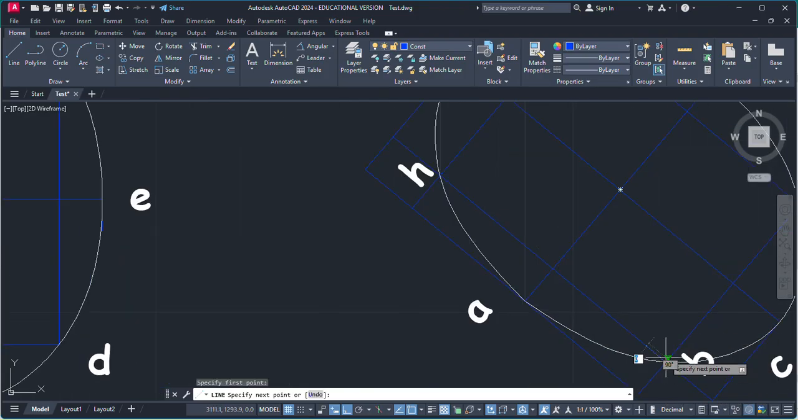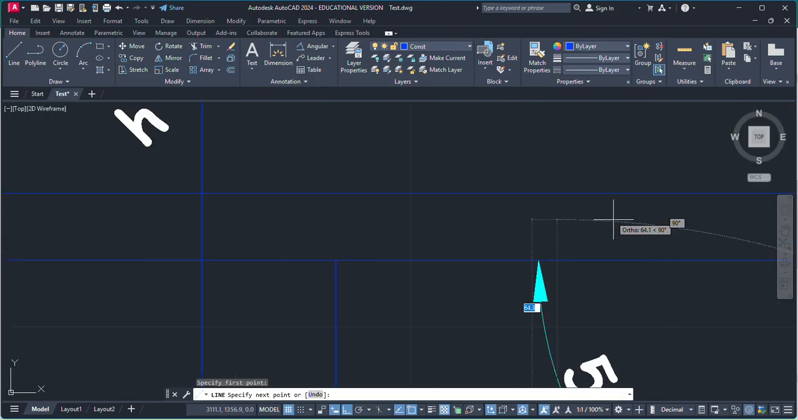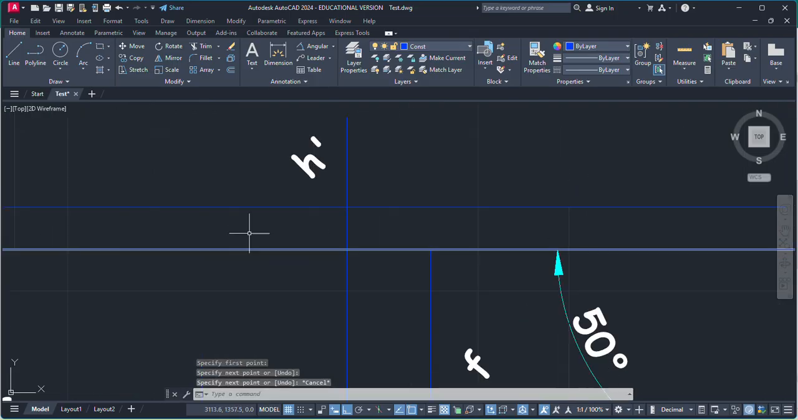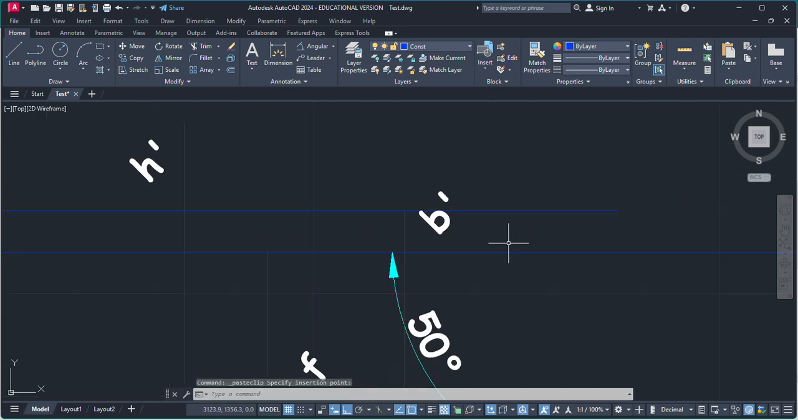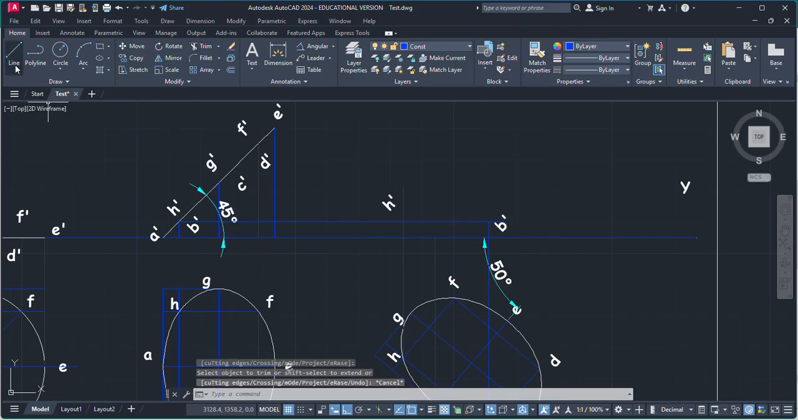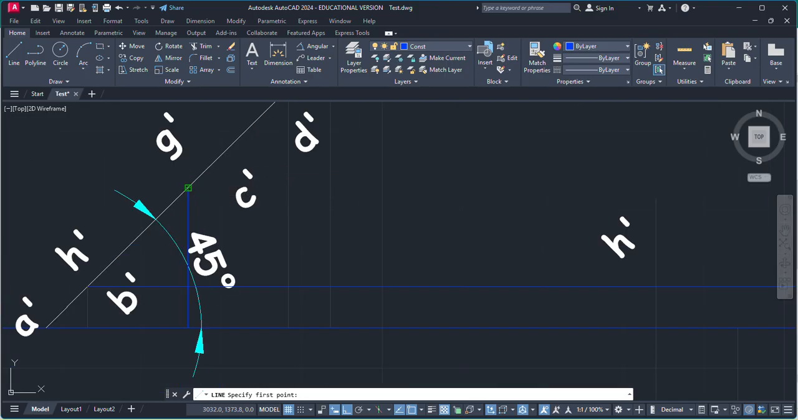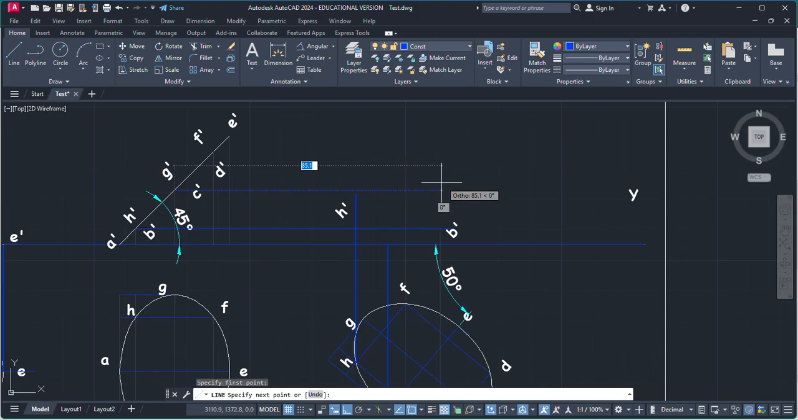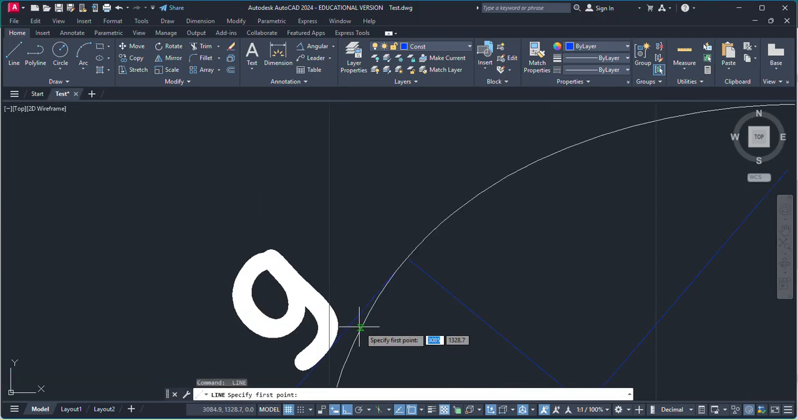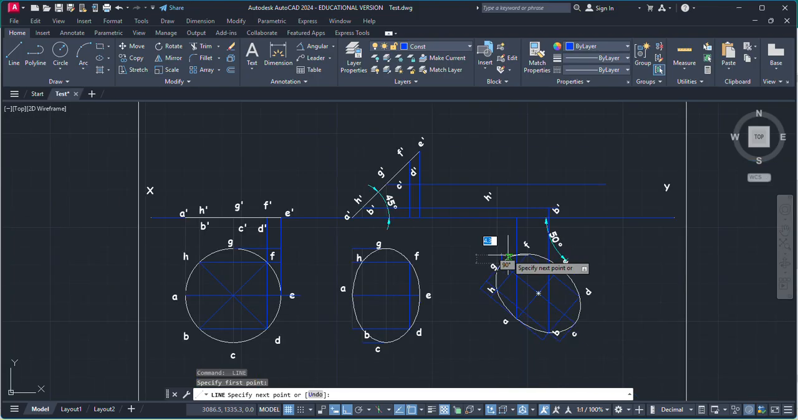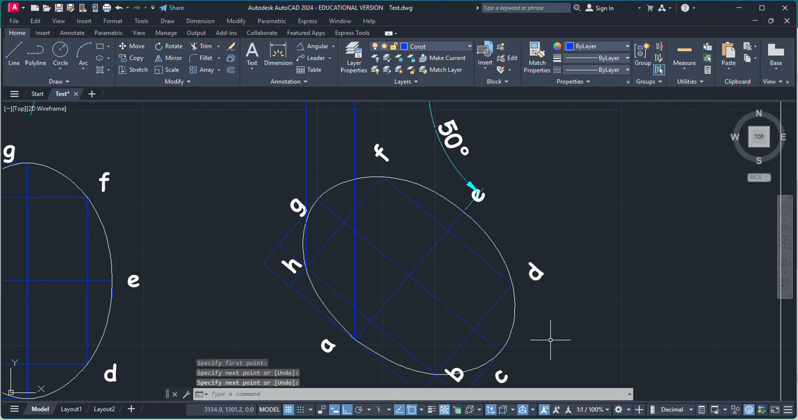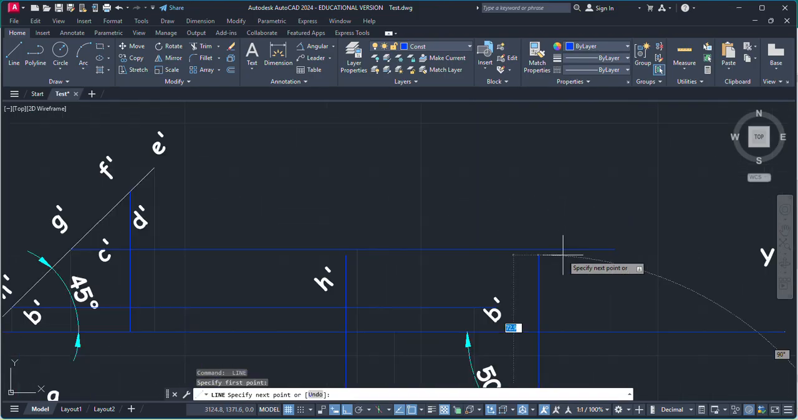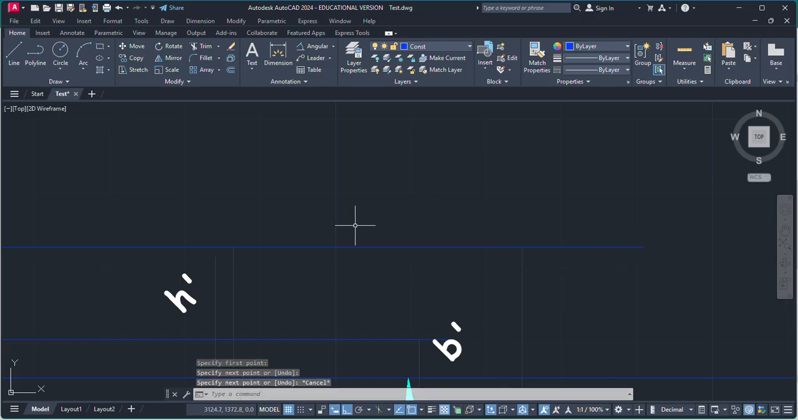So now just select this and create a vertical line going to intersect with this line. So this is our B dash. So just mark this B. Now remove this thing. Now what we have here is G and C. Both these points are on this horizontal line. So just select G here. So this intersection is G dash, and this is going to be C dash.